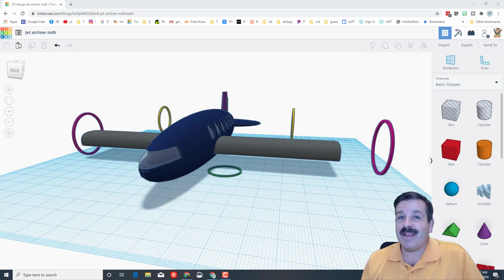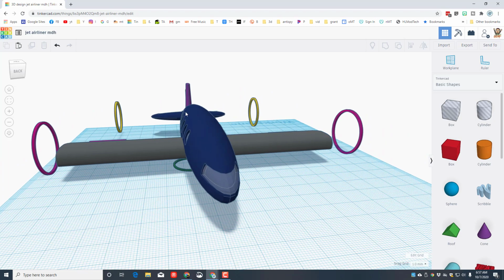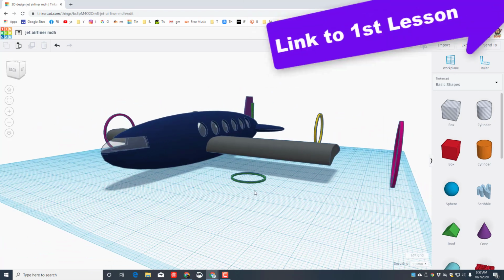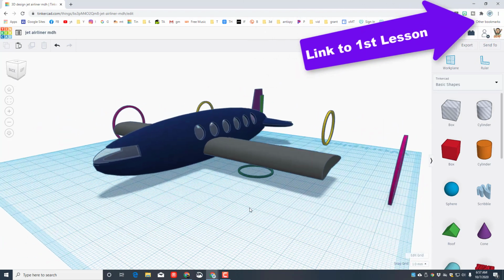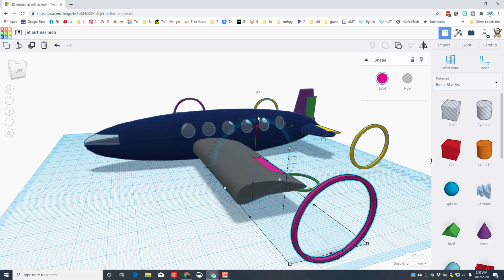Today, my friends, we're going to add some sweet engines, so let's get cracking. So first things first, we are two lessons in. We created the sweet jet airliner. If you don't have that, you'll find a link up above. And then after that, we added the rotatable airfoils.